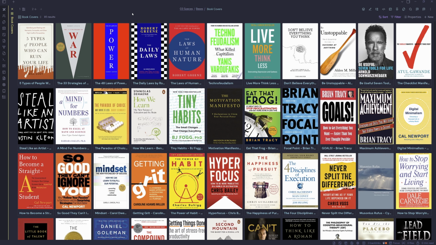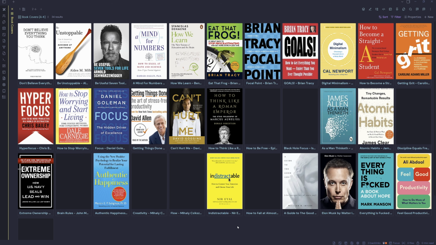Once you've finished adding all your book covers, they'll look something like this in your table view base. And you could even set up different views to narrow it down to specific letters of books. So for example, I've done one for A to K. So if you prefer to navigate your bookshelf that way, then that's another way that you can do it.